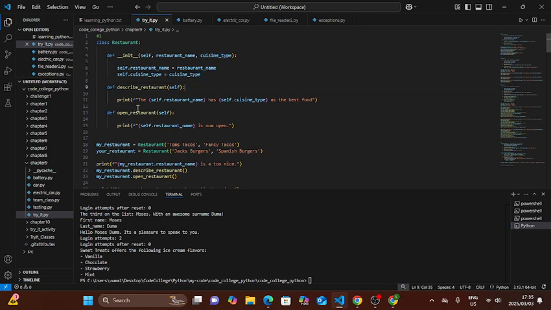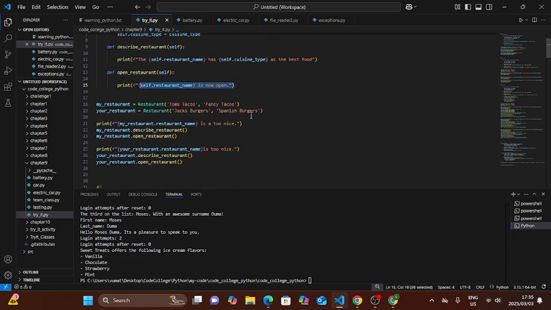Then we have this method over here which describes the restaurant, and we just use these variables and pass them into the string, so it's displayed there. Whatever values are contained in these instance variables are printed over here. Same with open restaurant, this method prints the name of the restaurant with this whole string.